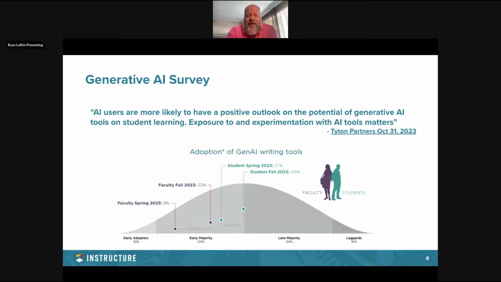One thing that's been interesting, and this is some Tyton Partners research that came out last year, and it's really compelling, because if you look at the bottom, that standard adoption curve, what we see is that faculty, in purple there, are much less far along the adoption curve than students are. And this is something that from my own experience I've seen in talking to educators, and in talking to my own children and students, but students are much more willing to jump in and play with the tools and just get to understand them.